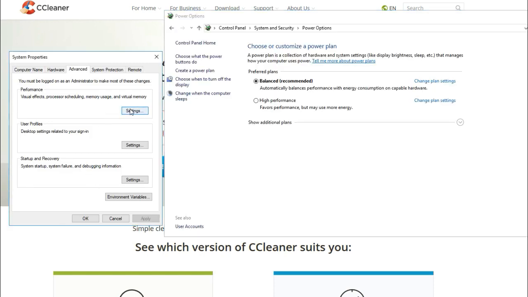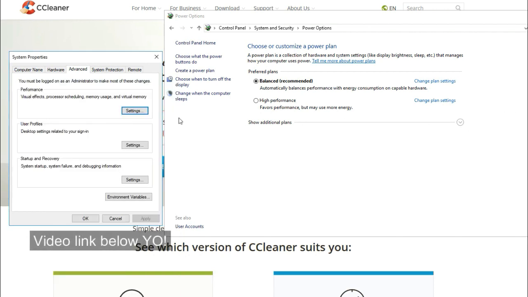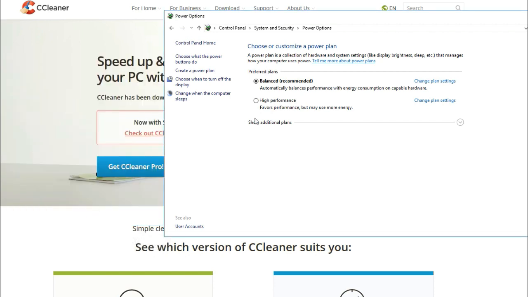Okay, a lot of people are having problems with the performance display in the images of the font. Sometimes it makes it distorted. So what I want you to do is go ahead and check smooth edges of screen fonts, and if you don't know how to open up the system properties, go back to my first video and learn how to do that first. Okay, so let's go ahead and do that. Just check that and it should smooth out the edges, and if there's anything else you want to change, you go ahead and do it, but this is going to make your font look beautiful.